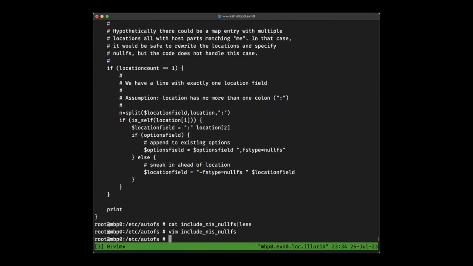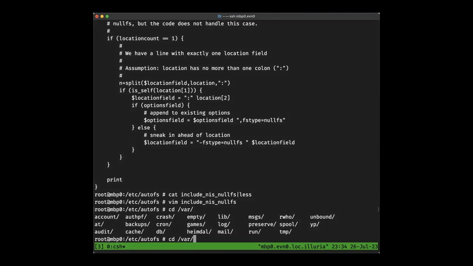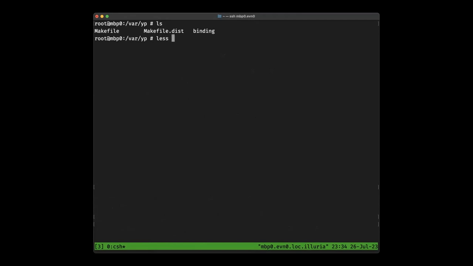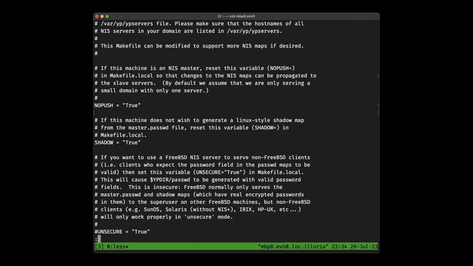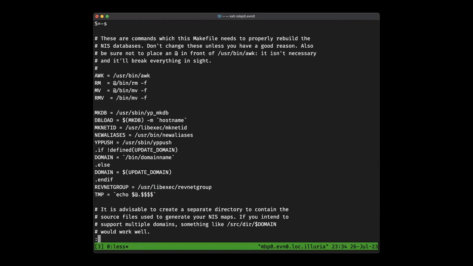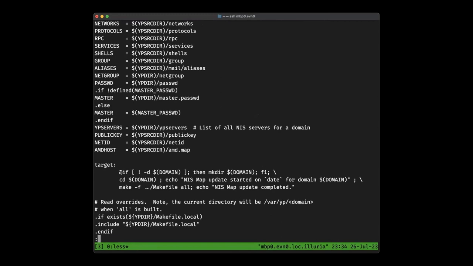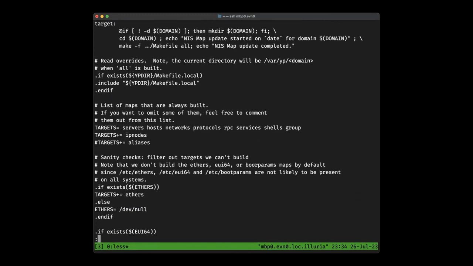What we also learned is that in, let's see, I think it's in /var/yp. So this is the FreeBSD version, right? The Makefile.dist, for example. Both of these files should be the same, as far as I remember. Yeah, they are. So this is Makefile.dist. This one that FreeBSD has does not support autofs. It only supports AMD, the old auto mounting.